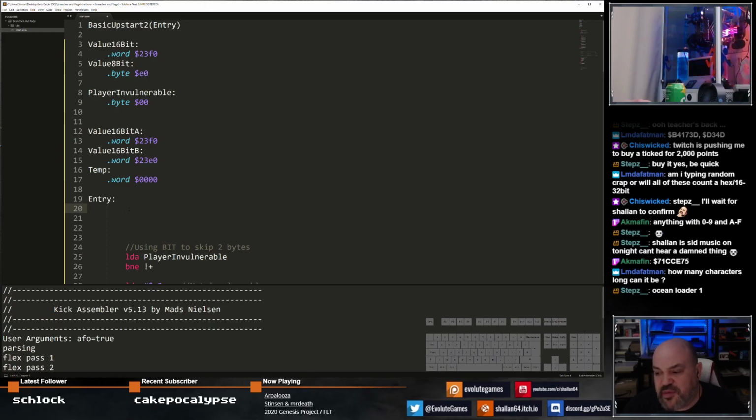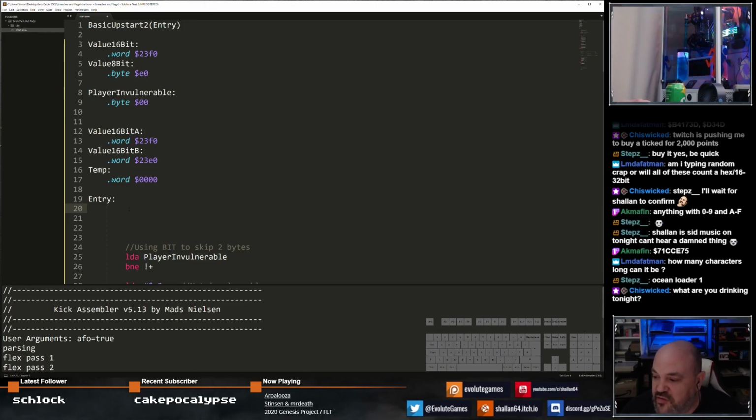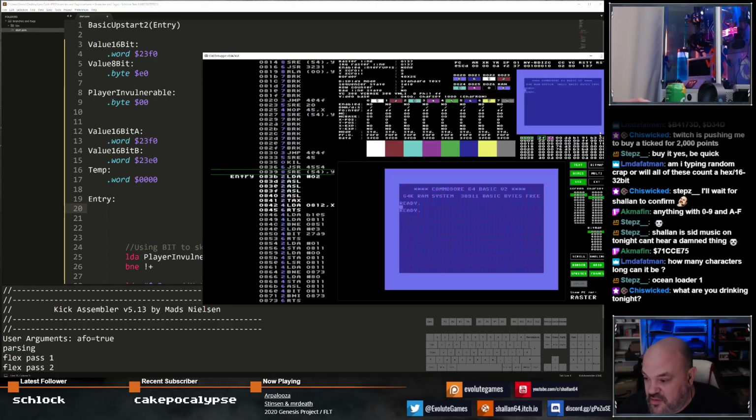How many characters? It can be as long as you want, it really doesn't matter. I would say it has to be at least 3 for it to work and not turn into a 0-page lookup.